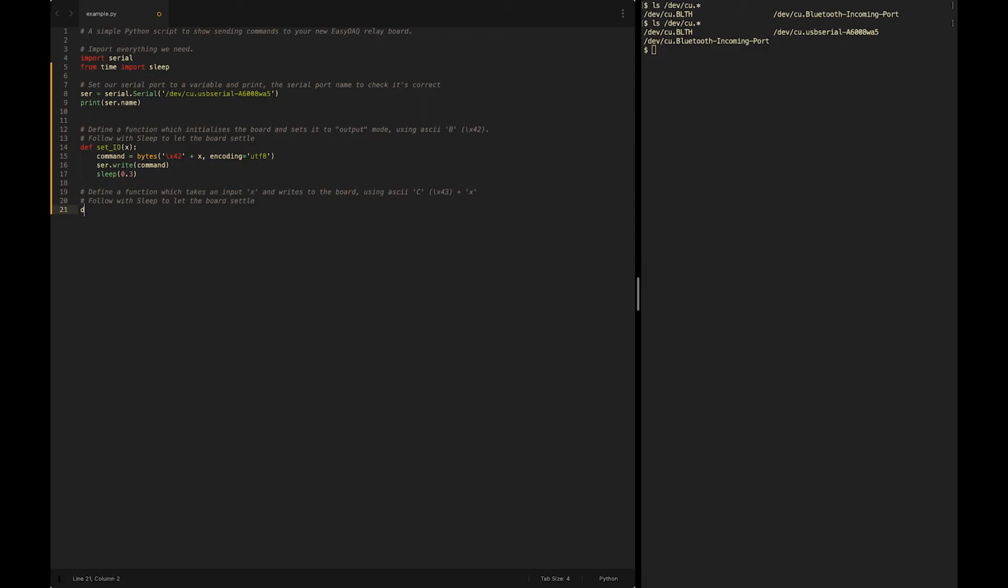This function writes to the board, so we send the character C and a variable so we can choose which channels to switch when we call our function. Sleep again. So now we can call our first function and send 0 in hexadecimal. This will initialize the board and switch all channels to output. You can see the table in the datasheet for which hexadecimal numbers correspond to which switch combinations.